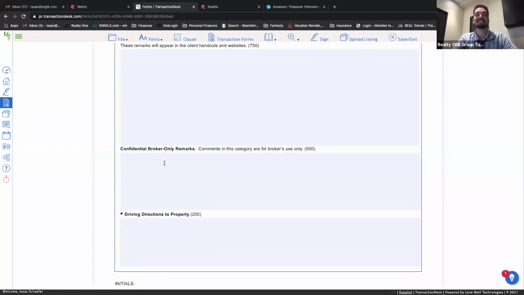Confidential broker remarks. Okay, so information you want to put in here. I start by putting the showing information. So I reiterate if it's vacant or if it's owner occupied. Okay, so in this case, it's owner occupied. And owner occupied, use showing time. I'm just being hypothetical here. Min 2 hour notice. Okay.